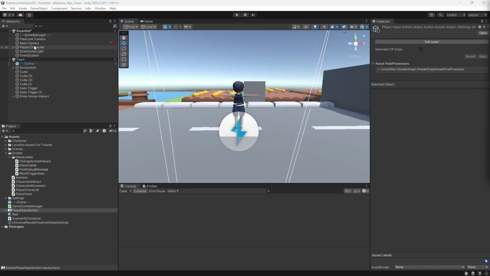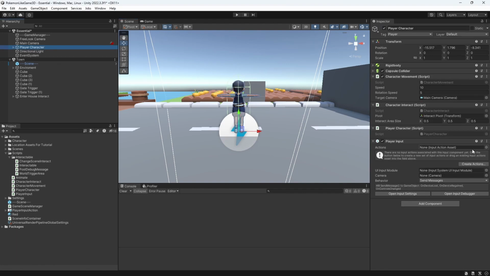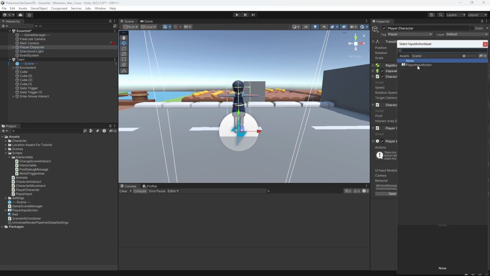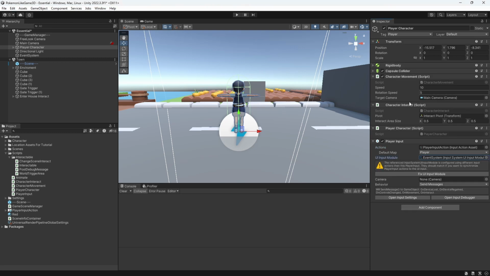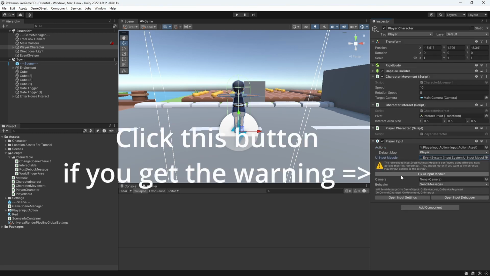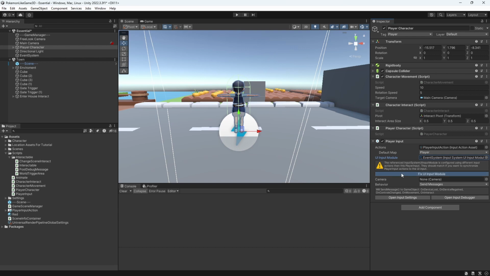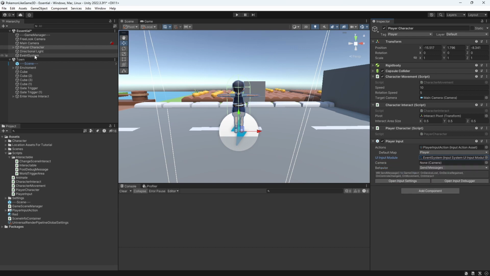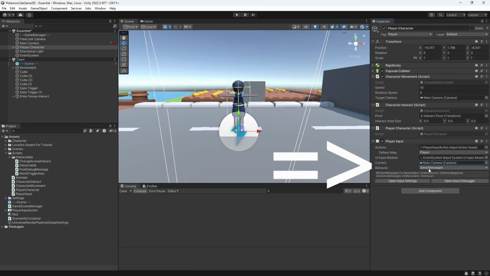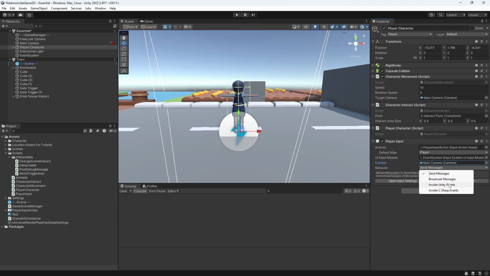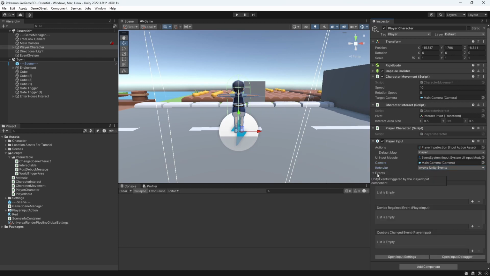Select player and set all the fields for the player input. Reference the input action map, UI input module and camera. The last field is behavior. It set up how your input system communicate with your components.